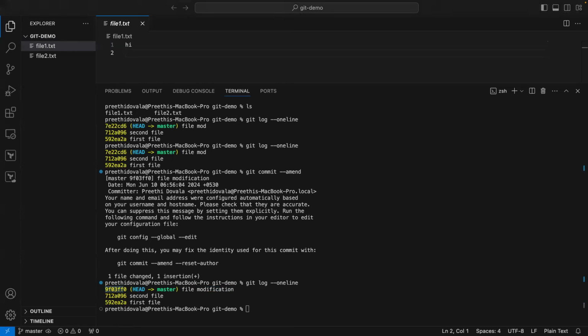What is that command, Priti? Sorry, it was amend. The amend flag. There were so many flags as such. As per the requirement, you could search the documentation for such things. But yeah, that's how you can modify.